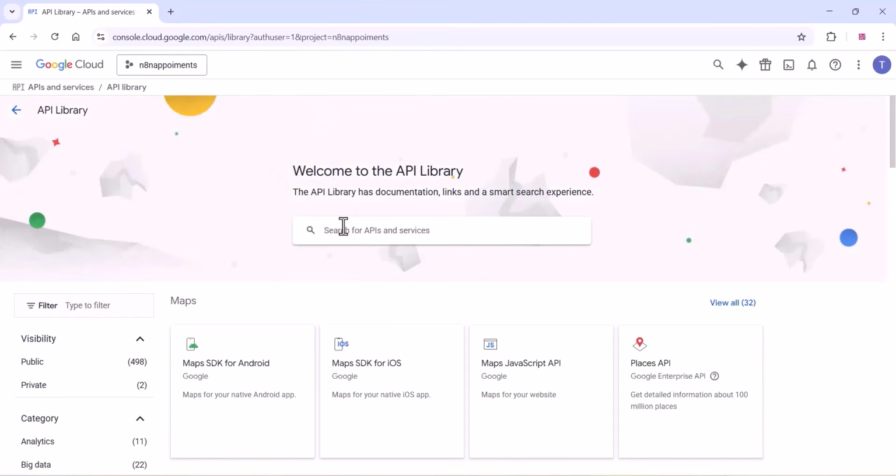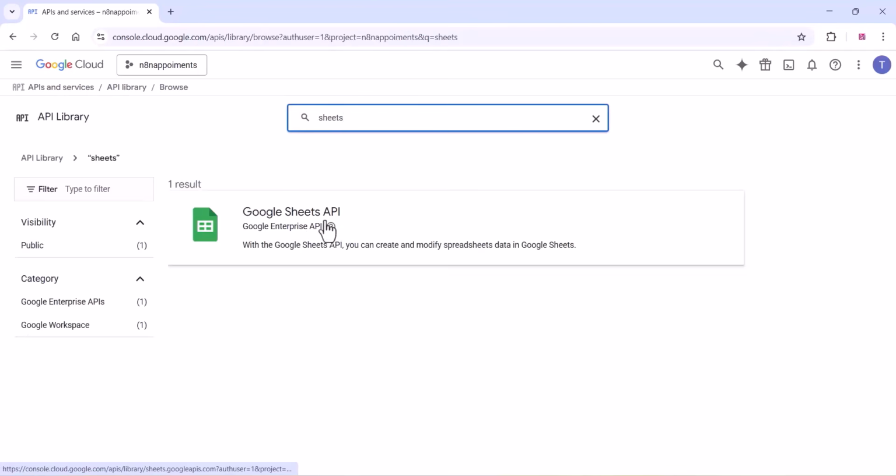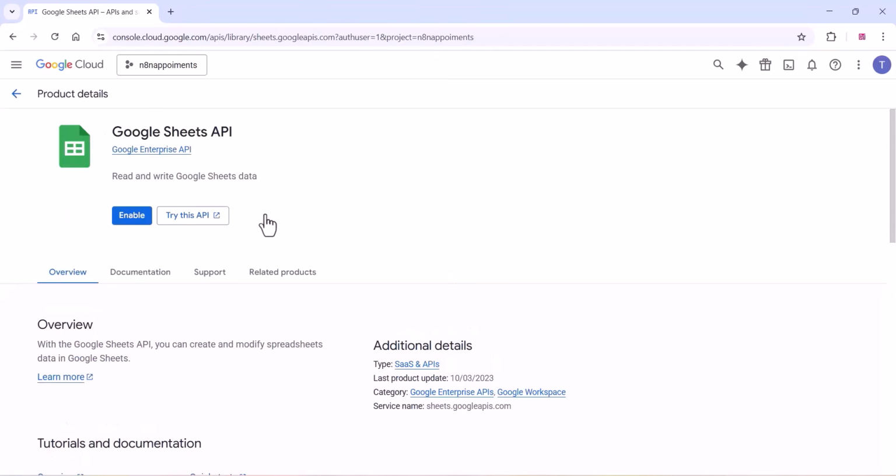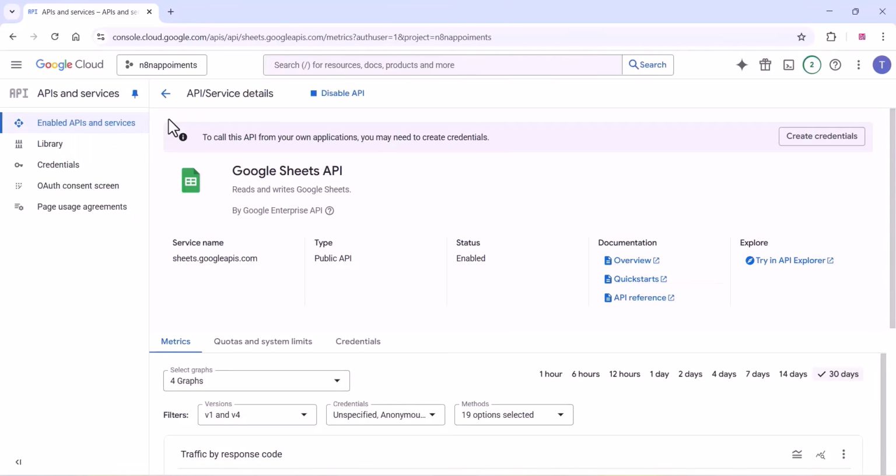Once you search here for Sheets, you can see the Google Sheets API. You can simply enable and activate that. Click on enable Sheets API. Like this, you need to enable the Google Drive API also. You can simply search for the Drive API and enable it.